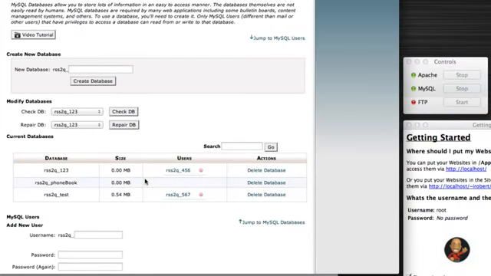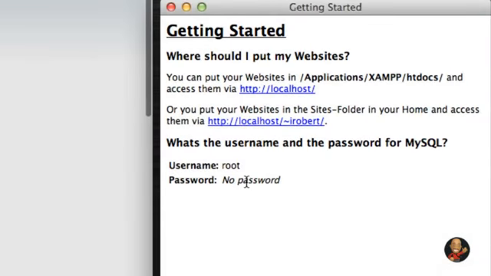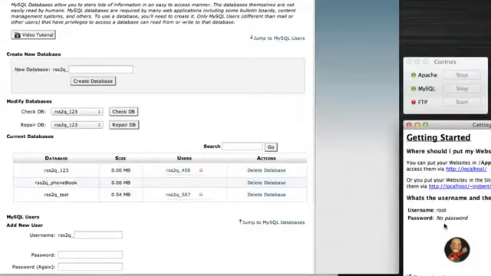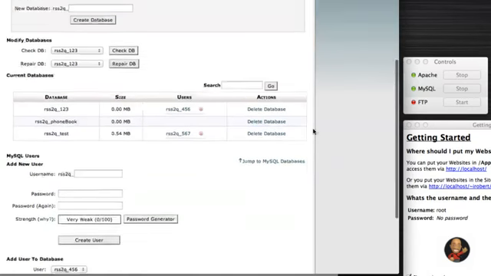Well, with XAMPP, by default, if we come back over here to the getting started screen, and look under where it asks what's the username and password for MySQL, we already have one created by default for all our databases. That username is root, and by default, it doesn't have a password. But when you're in a live web hosting environment, that may not be the case. So now we need to create a user who can access our database.